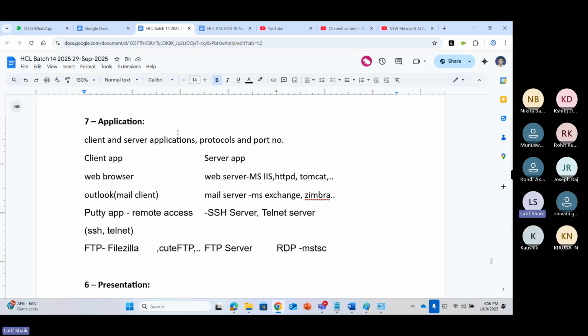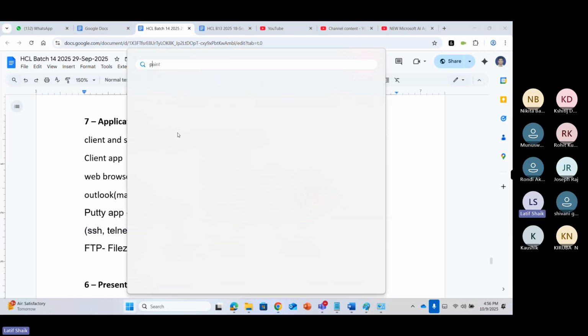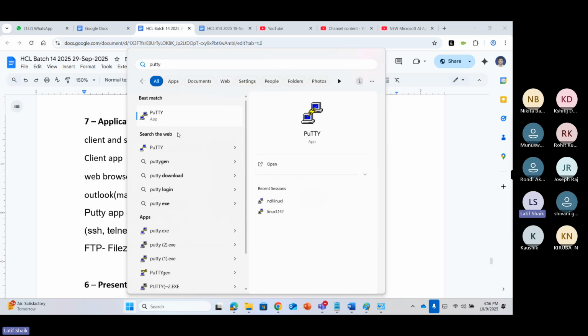It's application. I'm using the Chrome browser. It is an application. I'm using Microsoft Teams to communicate with you. It is an application. I have Outlook. Outlook is a mail client application. I have a PuTTY application used for remote connection purposes, remote Linux or Unix server access, using SSH. So PuTTY is an application.